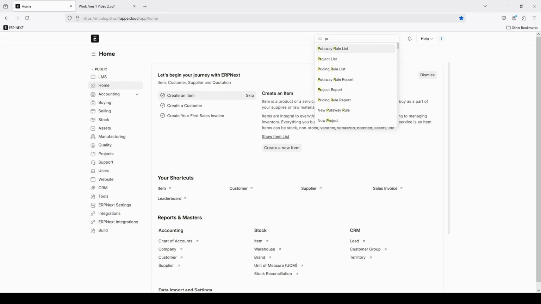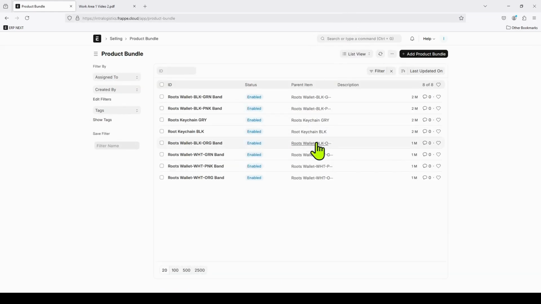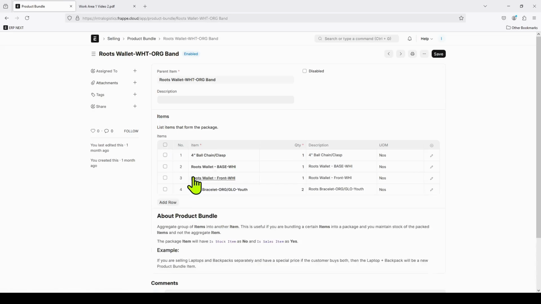So to get to product bundles, you would type in product bundle up in the awesome bar. It'll bring you the product bundle list. You can see here there are already some product bundles in the system. Bundles are groups of items that are put together to make a product bundle or multiple pieces of a product. So you'll see here the Roots wallet has multiple parts contained inside it. It's a bundle of the hardware, the base, the front, and the band that will band it together. You'll see that there, that is a product bundle.